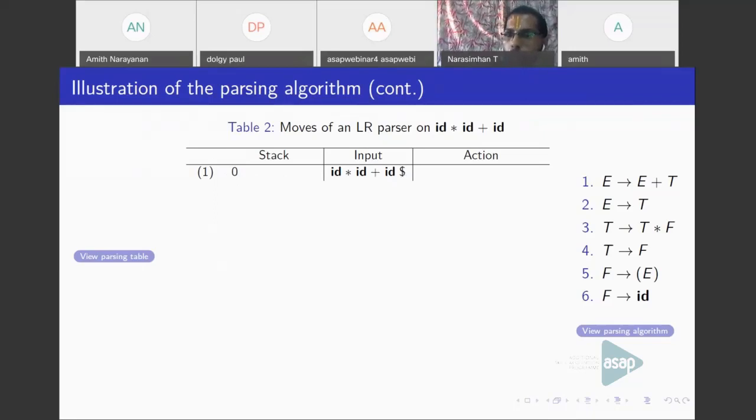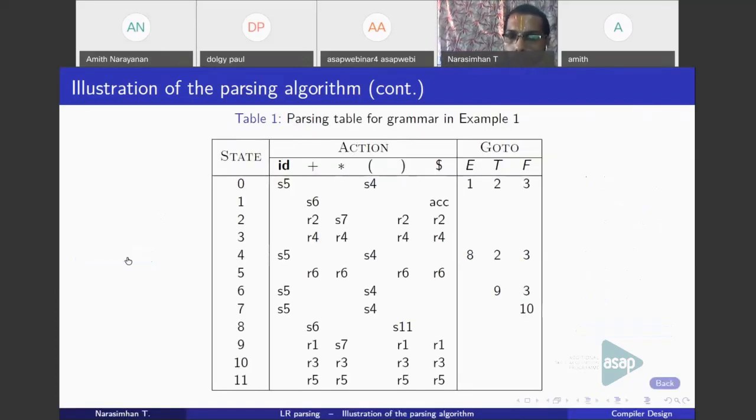Now, what do you need to do? You need to go to the parsing table and verify the action. The current top is 0 and the current input symbol is ID, so you check the combination 0 and ID in the action part. What is the entry there? Yes, S5. What does that mean? We are going to perform the shift operation, and after the shift operation the next state will be 5, right?